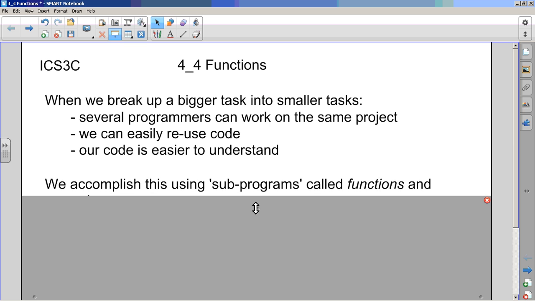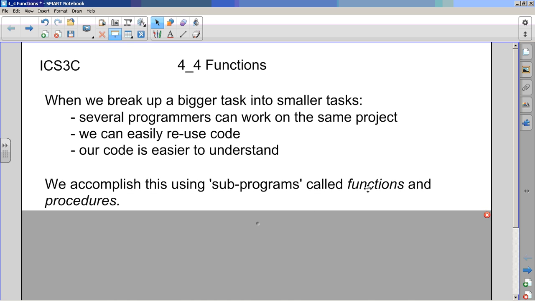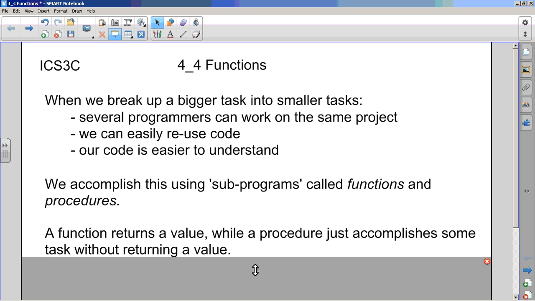We accomplish this using subprograms called functions and procedures, and I'll talk a little bit about the difference between functions and procedures in a second. But these are little sub bits of code, subprograms. A function returns a value while a procedure just accomplishes some task without returning a value. So a function sends something back to the program, and a procedure just accomplishes a task.